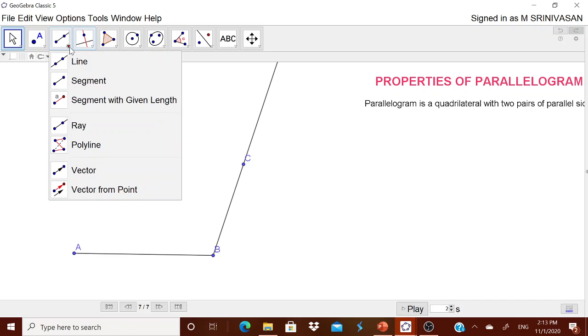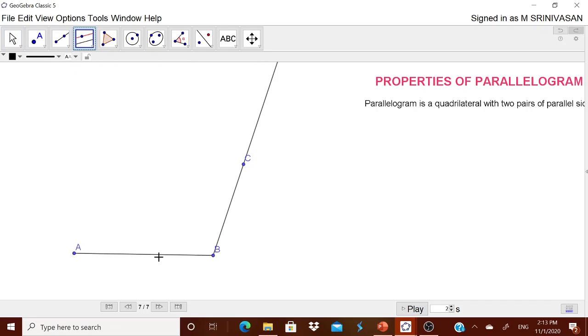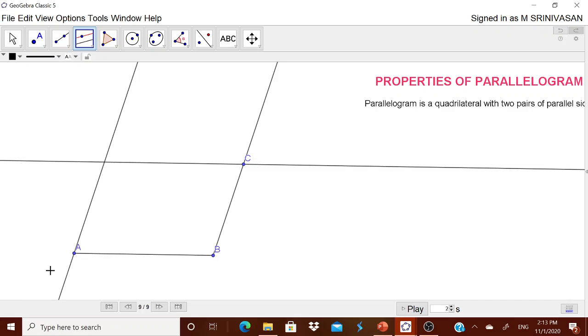Now I want a parallel to AB through C. Therefore, go to this parallel line tool, touch this AB and touch that C. Automatically, you will get a line parallel to AB. Now we want another pair of parallel lines, which is parallel to BC. Therefore, once again, touch this A, touch this line. Sorry, we want one more parallel line, parallel to BC through A. Okay, you got it now.